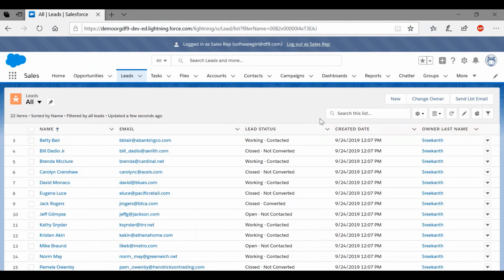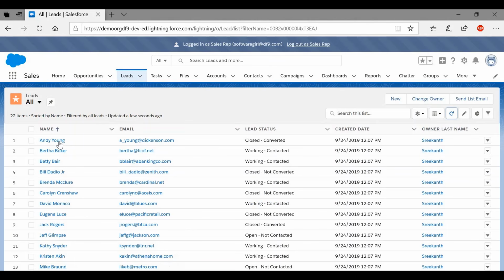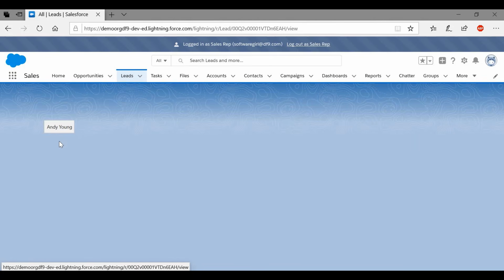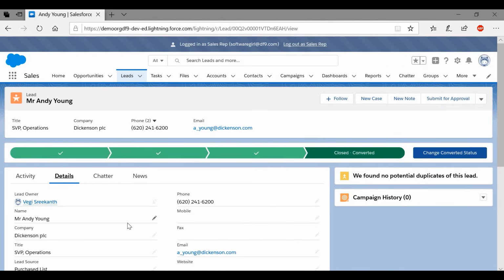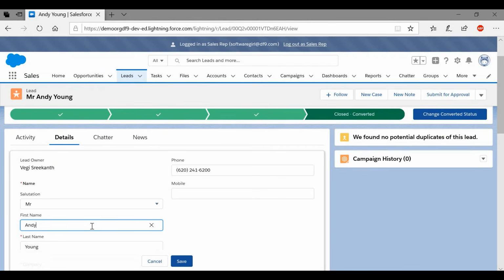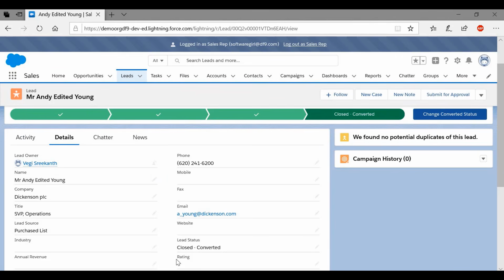Only then go there and refresh this page and click on the record to see whether you have edit access. Click on Andy Young and click on details and double click on the name and I will make it edited. So I change the name, click on save. It should allow me to save the record. See, as simple as that.